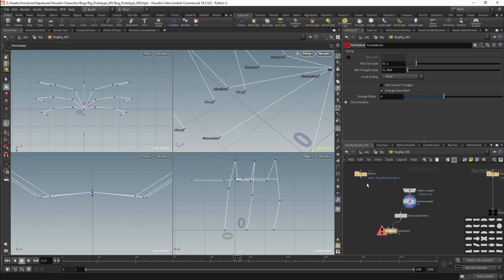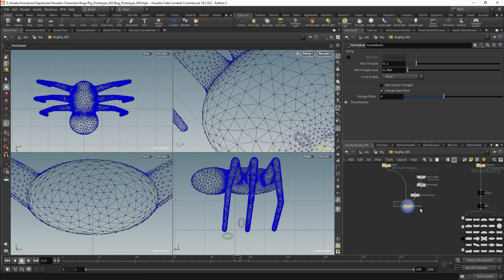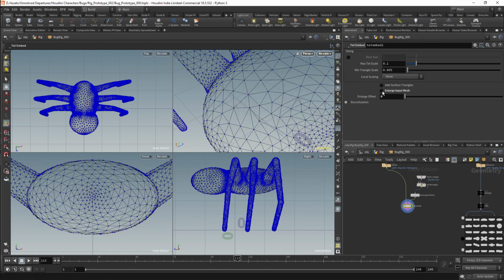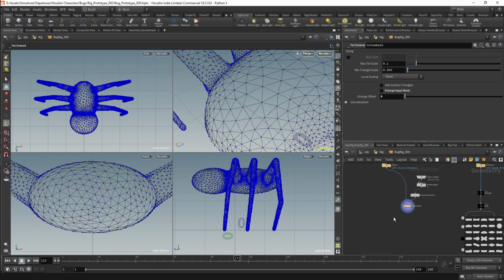The first input will be set by our mesh, and the second input will be set by our bone capture lines node. The tet embed node should have no enlarged offset. I can do this by either setting the input to 0 or turning off enlarge input mesh. We now have our information for our weights, and we're applying them to a volume.